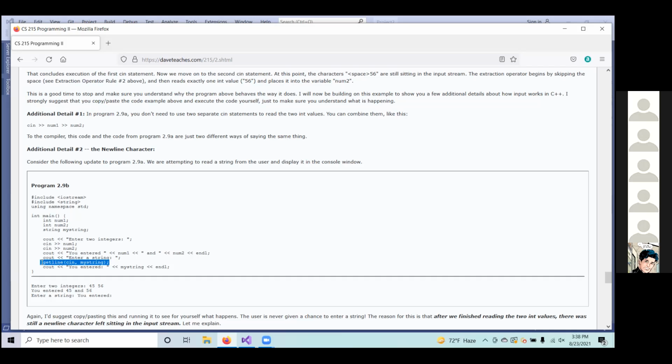But in this case, if I put getline right here, what's it going to read into the myString variable? What's left in the input stream is just the newline character and nothing else. The getline function reads everything up to the next newline character. So in this particular case, myString is going to be equal to the empty string because there's nothing before the newline character. Obviously that's not what this programmer was intending. The programmer was intending that the user would enter something and that would be stored in this variable.